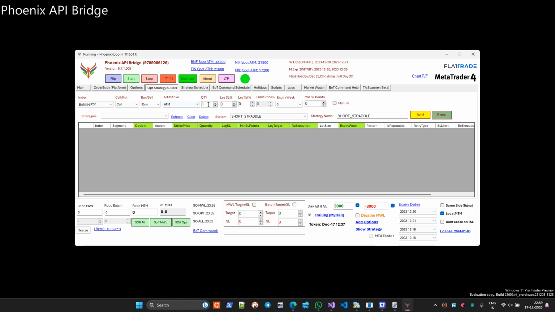So ATM quantity 1, limit price is not there, expiry week 0 meaning current, 1 meaning the next, 2 meaning next to next, and so on and so forth. Let's keep it 0 for ATM current expiry. This minimum SL points works in twofold. For example, let's say you are giving 10% of your buy price, right? Your buy price keeps on varying. It can be 200, can be 250 or 150. So let's say you got something for 150. And if you put a 10% SL, it is 15 points.